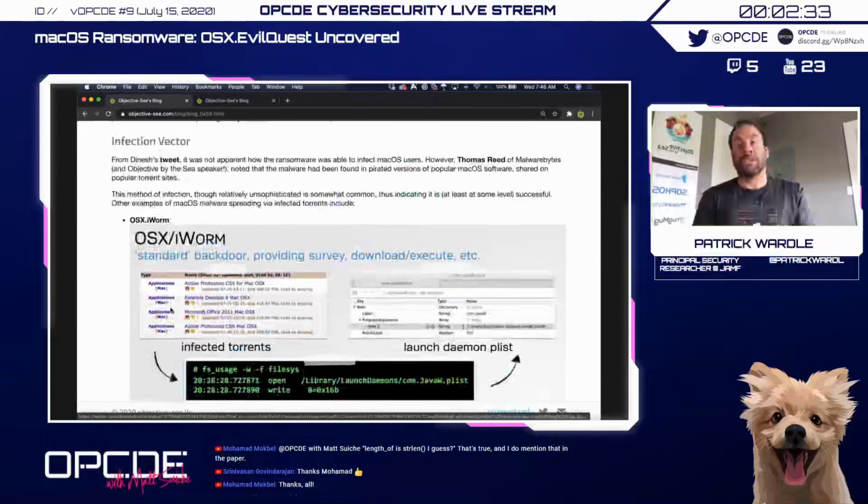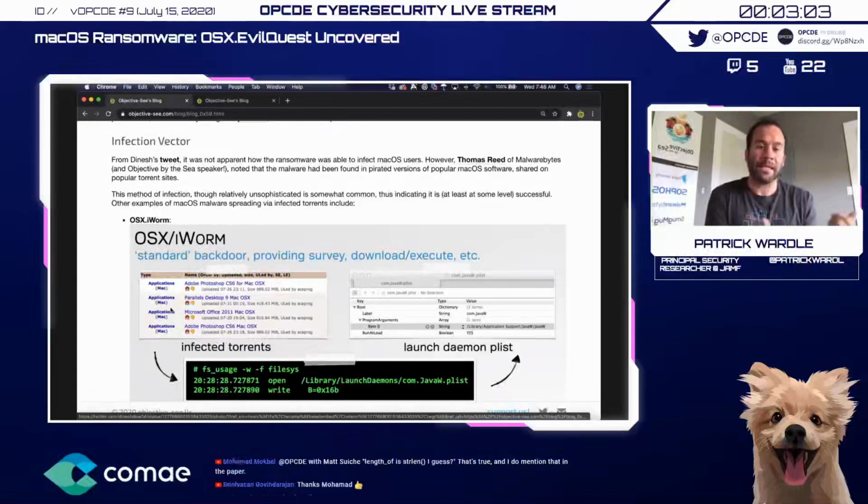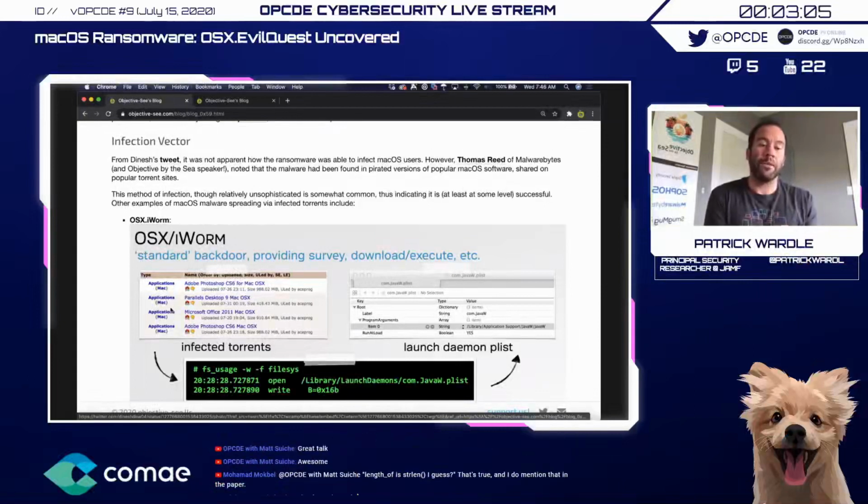So next question, how does this malware get onto end users' systems? In Dinesh's tweet, he didn't mention anything about it. However, Thomas Reed, who works at Malwarebytes, was doing some analysis and research on the malware as well. And he noted that it was spreading via pirated versions of popular macOS software on torrent sites, specifically in Russia. Now, this isn't a very sophisticated infection mechanism, but it's pretty common. In the past, we've seen other malware abuse this technique.